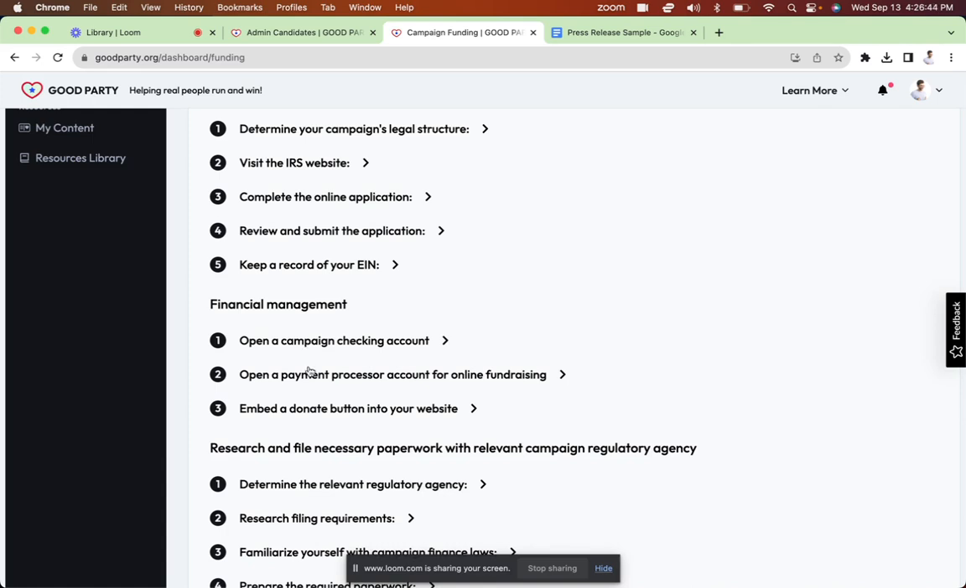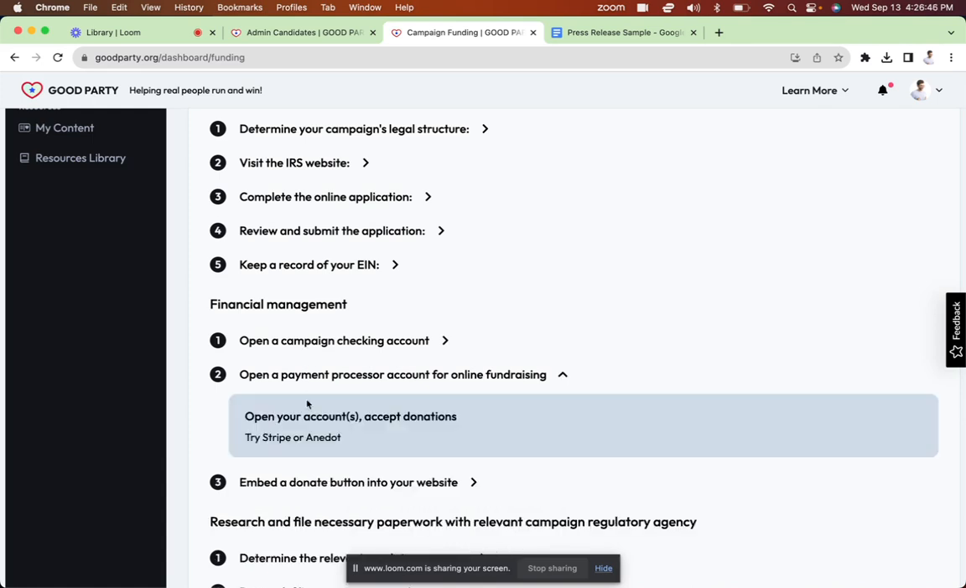And importantly, also opening up a payment processor. And that is something that is really, really critical for candidates who are trying to raise money online. It's something that sometimes independent candidates in particular can struggle with because we, as an independent movement, don't necessarily have a WinRed or an ActBlue available to us.